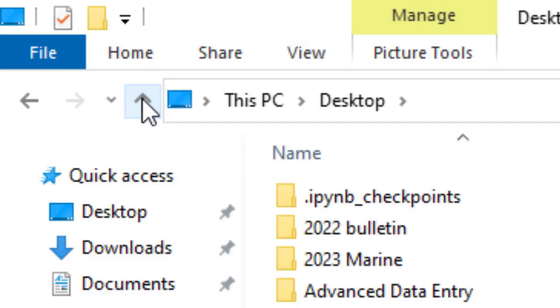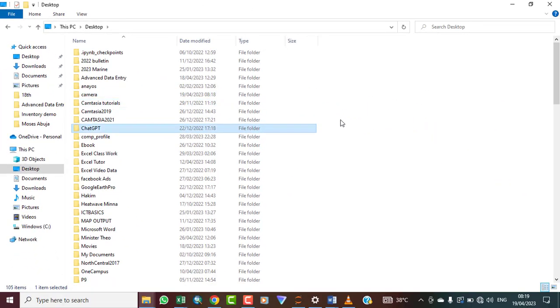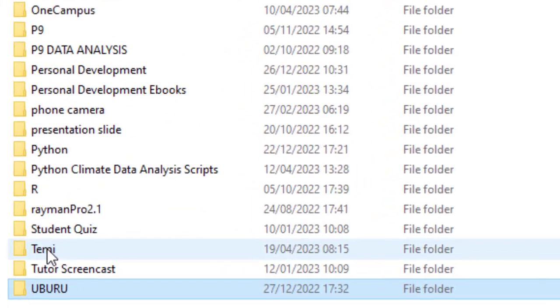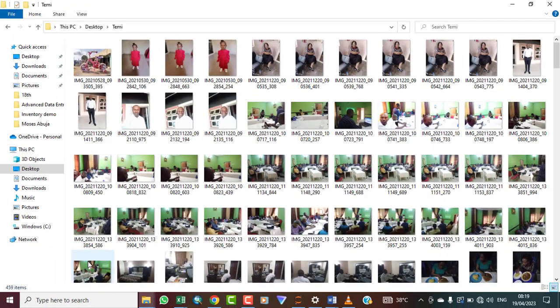So when I click on it, you can see it took me back to the desktop and showed me everything. Now I'm scrolling back to Temi. This is the Temi folder, and that is where I kept all the pictures I copied from camera. Click on it. These are all the files from beginning to the end. I've changed the file location. I moved it from camera to Temi, and then I deleted everything inside of Temi.